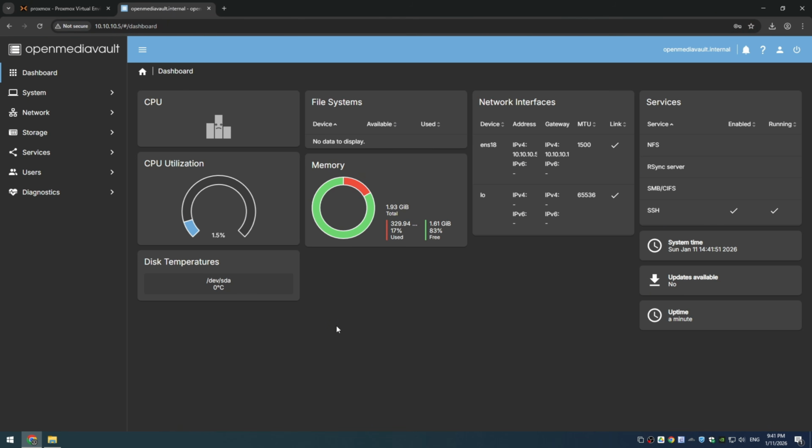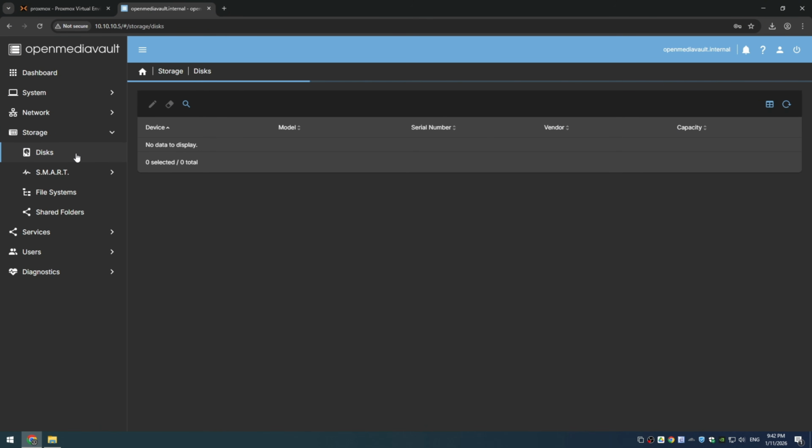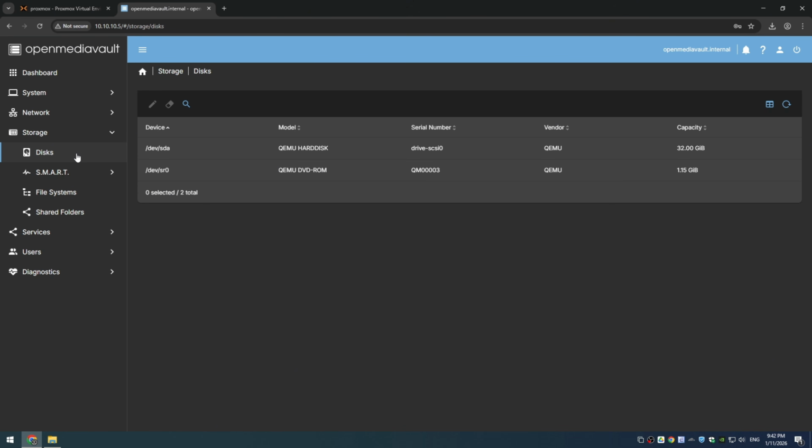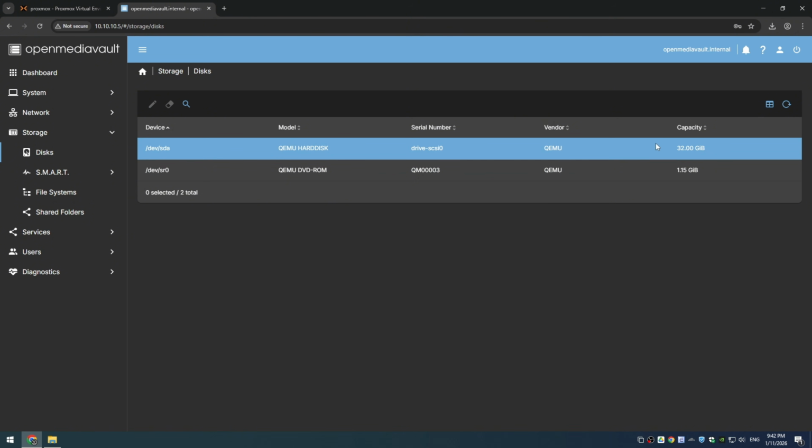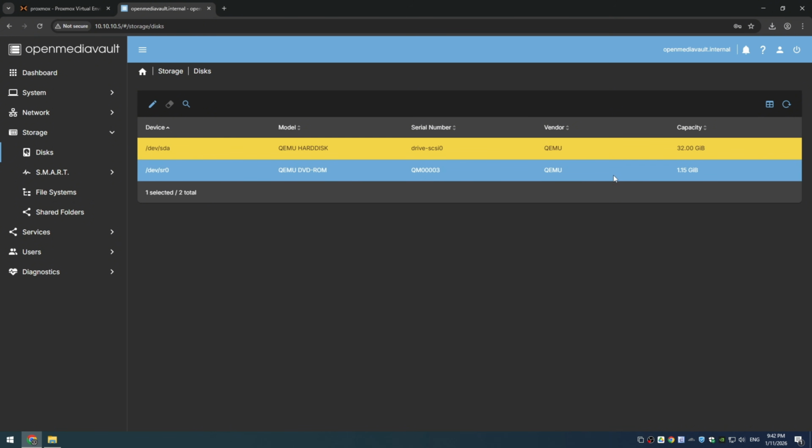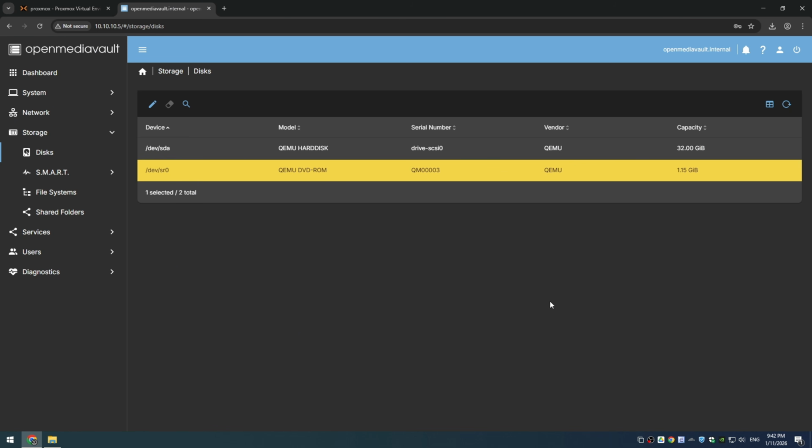Alright, now for the most important part, setting up your storage. Let's click on Storage. The main things we need to focus on here are disks, file systems, and shared folders. Click on Disks. In my case, you can see 2 disks. The first one, with 32 gigabytes, is where our system is installed. The second one, about 1.15 gigabytes, is just the ISO image. You can remove that later.